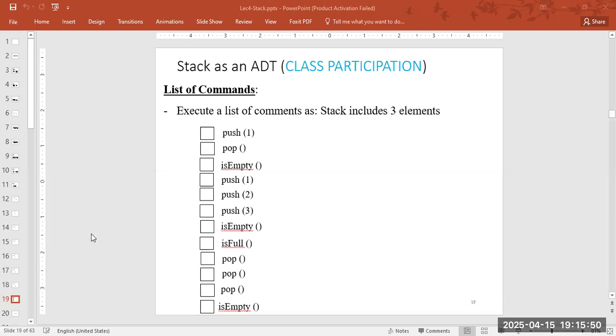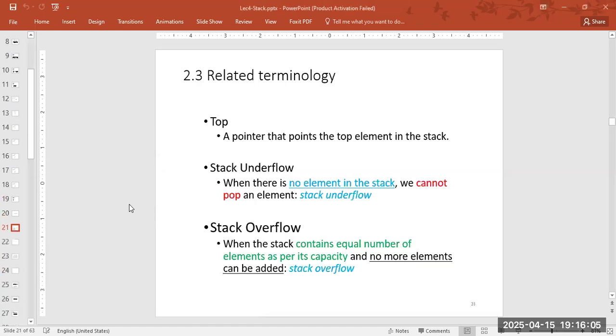Then there are the error conditions we need to be aware of. Things going wrong. We mentioned is full. Related to that is stack overflow. That's the error you get when you try to push an item onto a stack that's already full. There's no space left, like a cup overflowing. And the opposite is stack underflow. This happens if you try to pop an item from a stack that is already empty. You can't pop from an empty stack. So overflow on push to full, underflow on pop from empty.